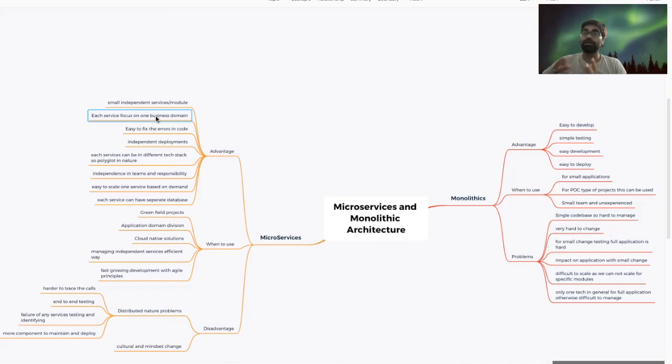Then the team also can be independent. They become SMEs of that particular module or service because they are fully focused on that, and then they can go across teams also, because they need to only know this much for this service, and then they can take another service and learn about that. So that type of thing is very flexible here.